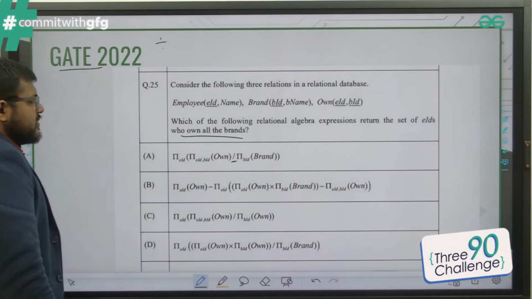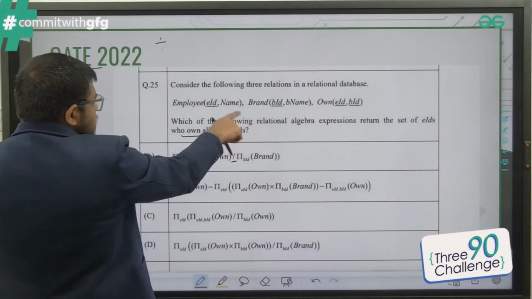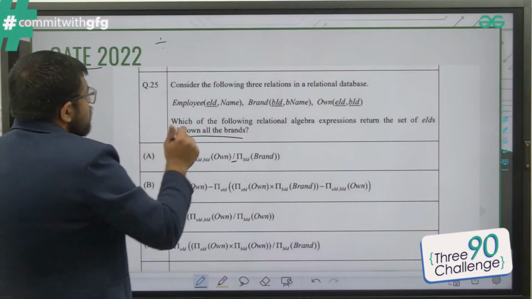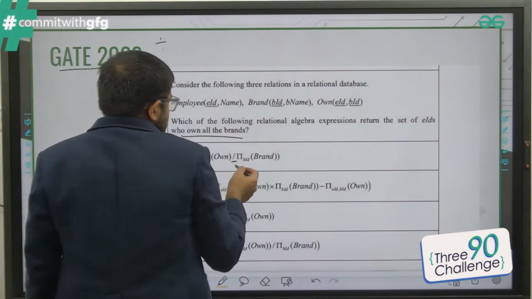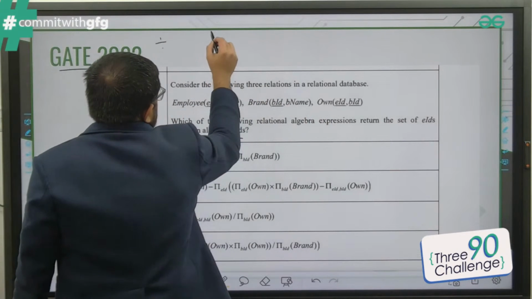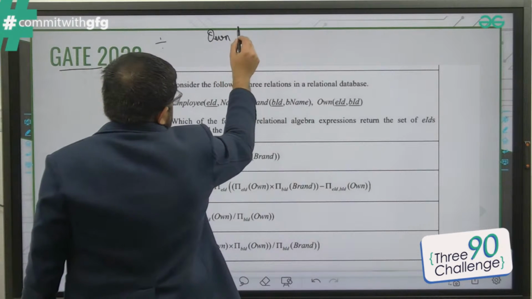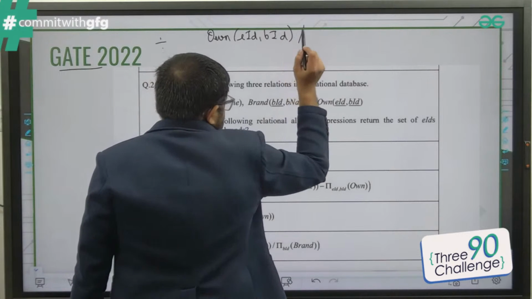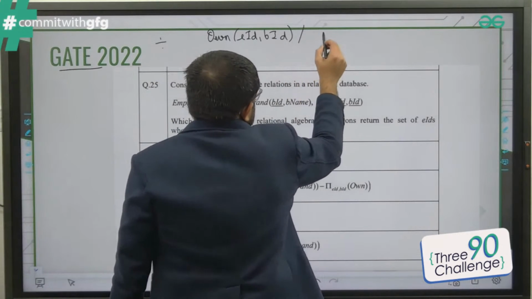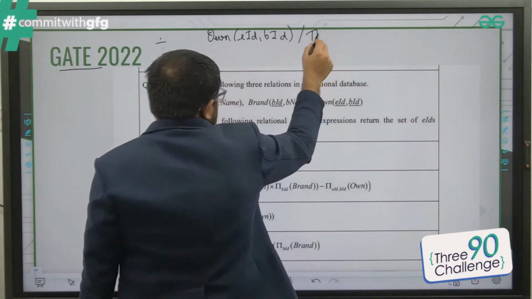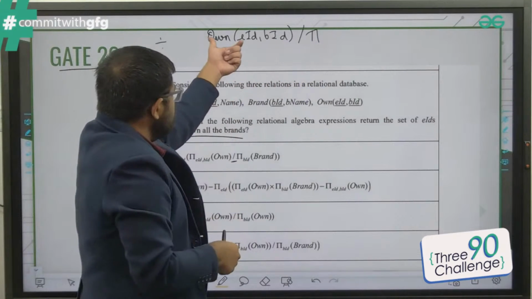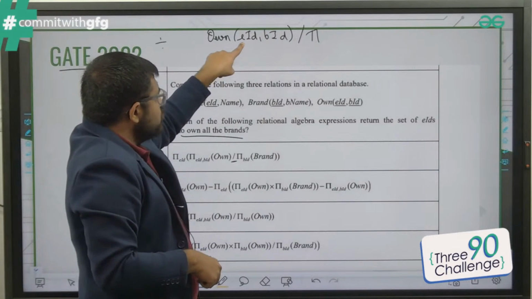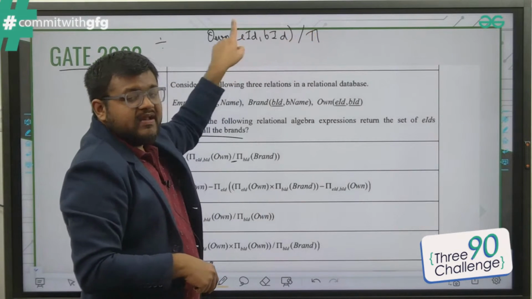So how can I get that? What I want is the employee ID of the people who own all the brands. So what I need to do is take own, employee ID comma brand ID, division. Here I want all the brand IDs. So when I say own, employee ID brand ID, divided by brand ID, it means the employees who are associated with each and every brand ID will be considered.